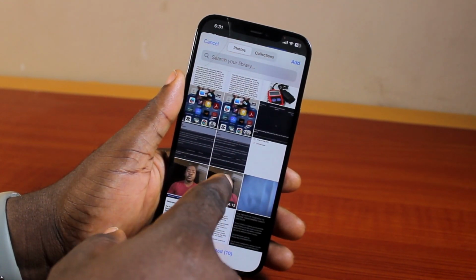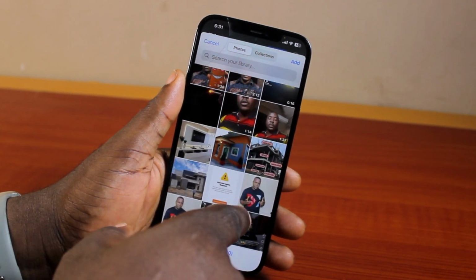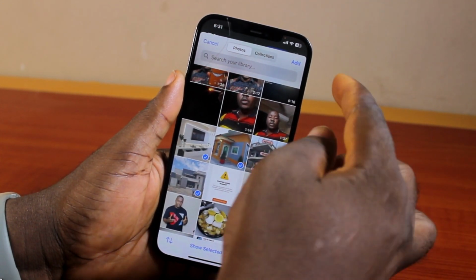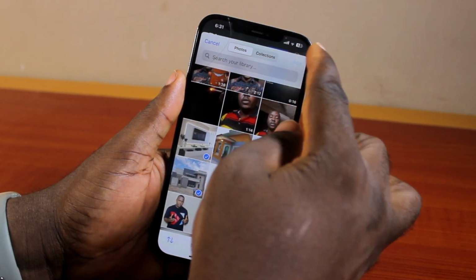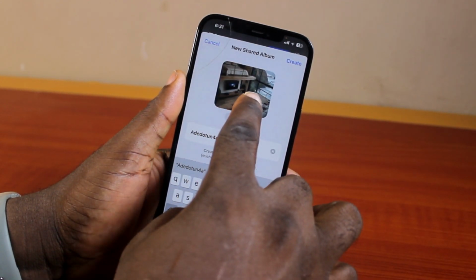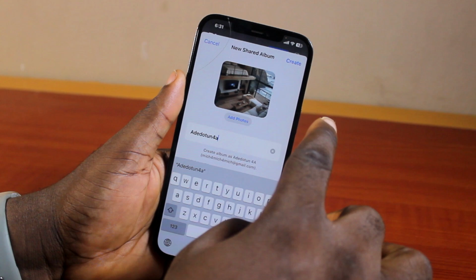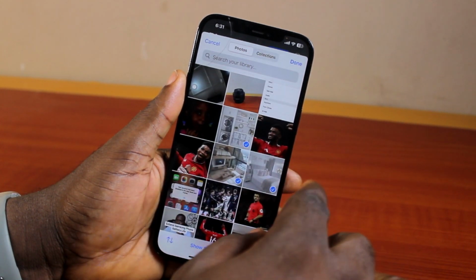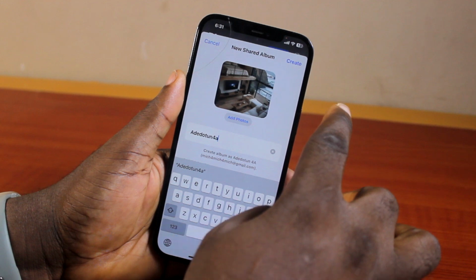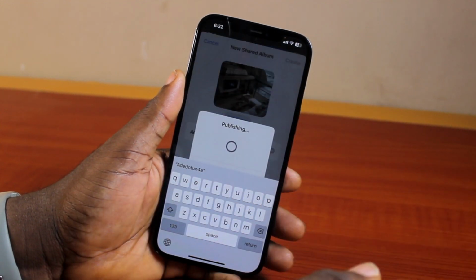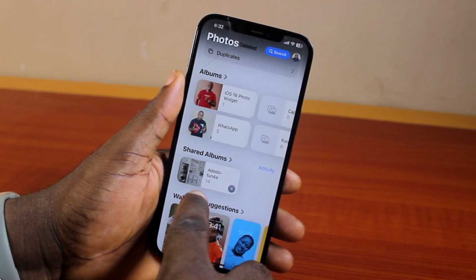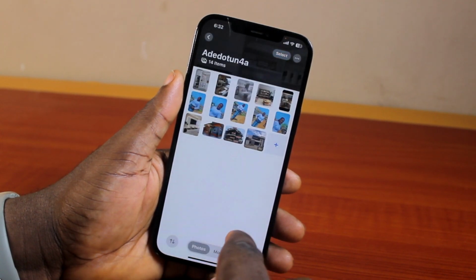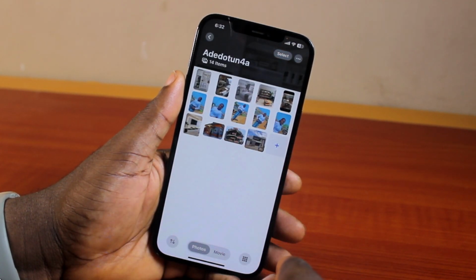Just select as many photos and videos as possible that you want to share. And then once you are done selecting them, go ahead and click on the Add button at the top right. Then you should see the photos here. If you click on the photo, you can still add more to the photos by clicking on Add Photos. After that, just go ahead and click on Create at the top right. Then you should see Publishing. Then your shared album will be created. If you click on the shared album, then you should have access to the shared album like this.